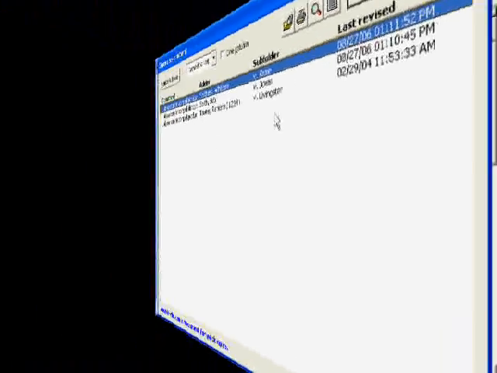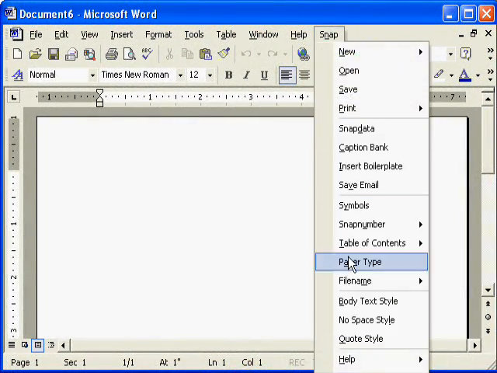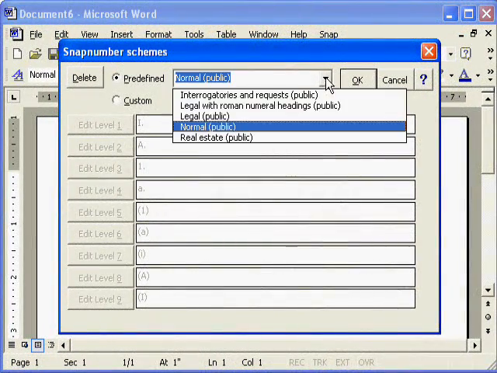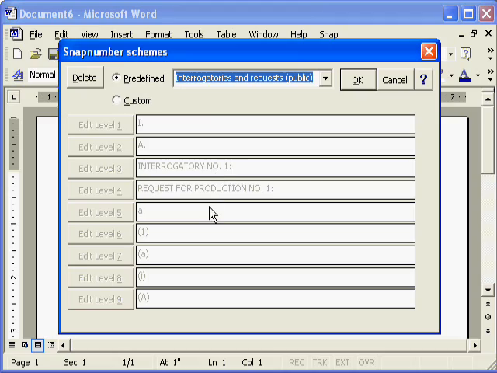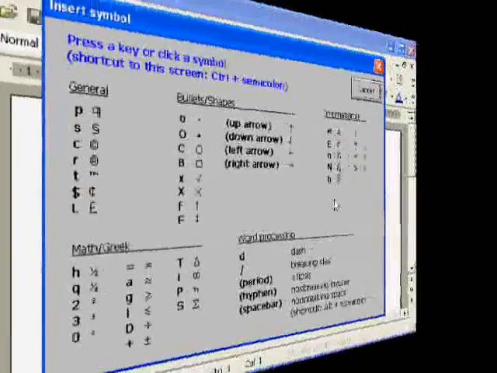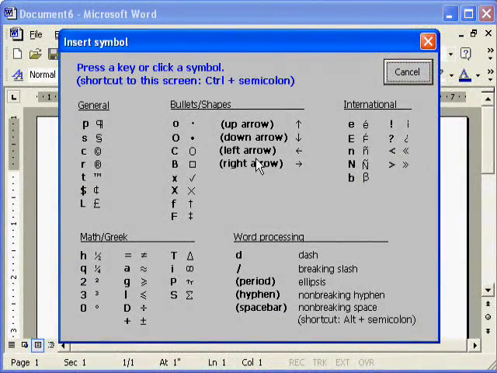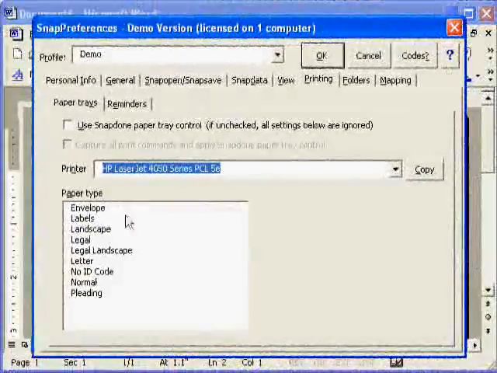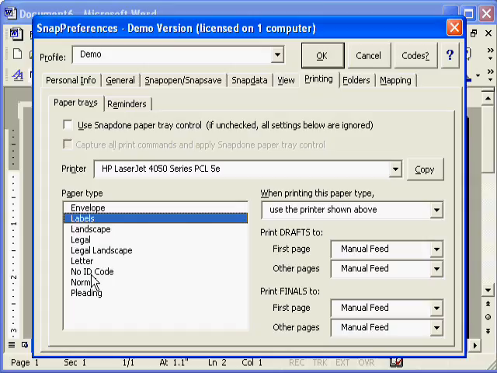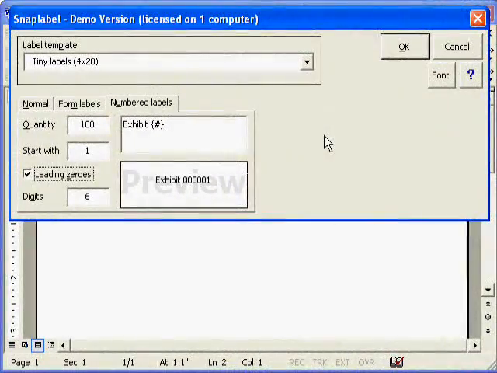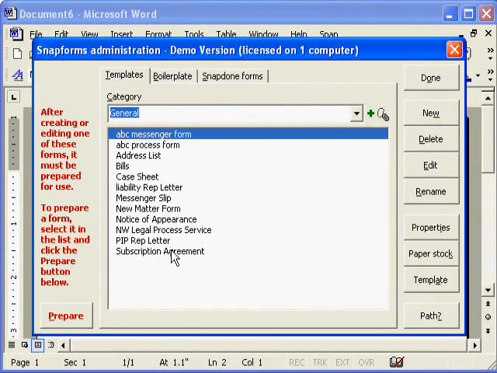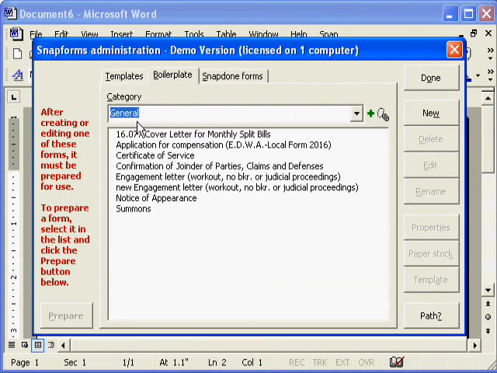Other Snapdone commands include shortcuts to quickly and consistently format my documents, a simple and stable alternative to Word's paragraph numbering system called Snap Numbers, quick access to commonly used symbols, an improved and easier table of contents, automatic selection of printer trays based on document type, numbered labels generation, and the ability to easily create my own library of sophisticated boilerplate and template forms.